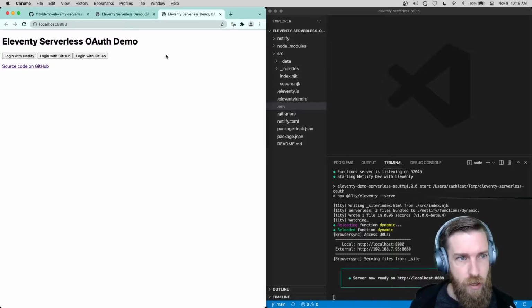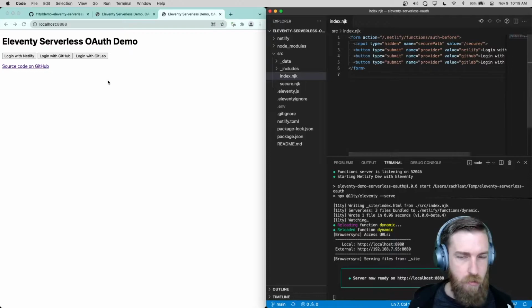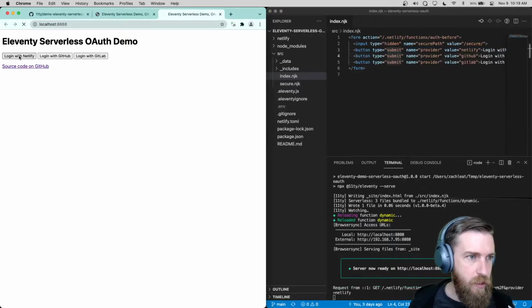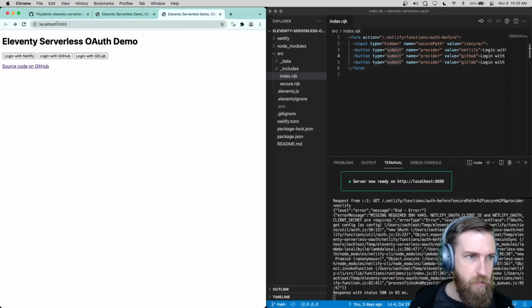All right, so we have this running on localhost, and we see just our standard index Nunjucks template that has this form with three buttons in it. And what happens if we click on the login button? It gives us an error. We're missing some required environment variables. So to get those, for Netlify specifically, let's go back to our README.